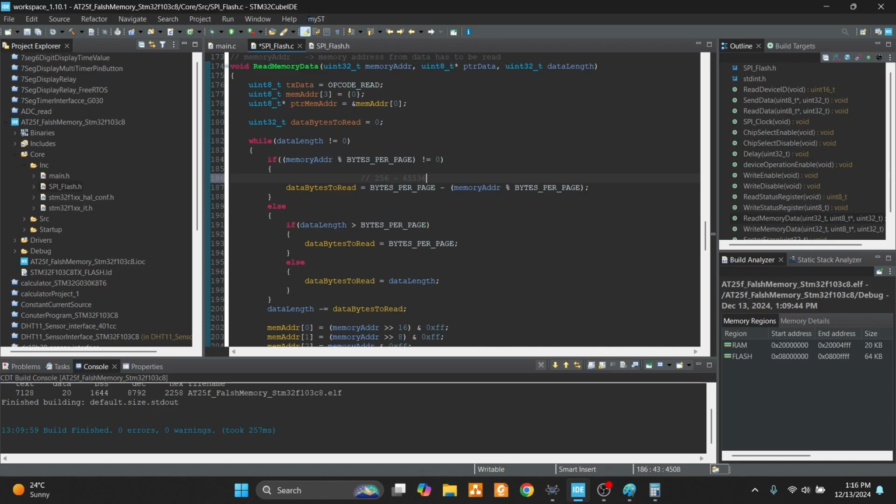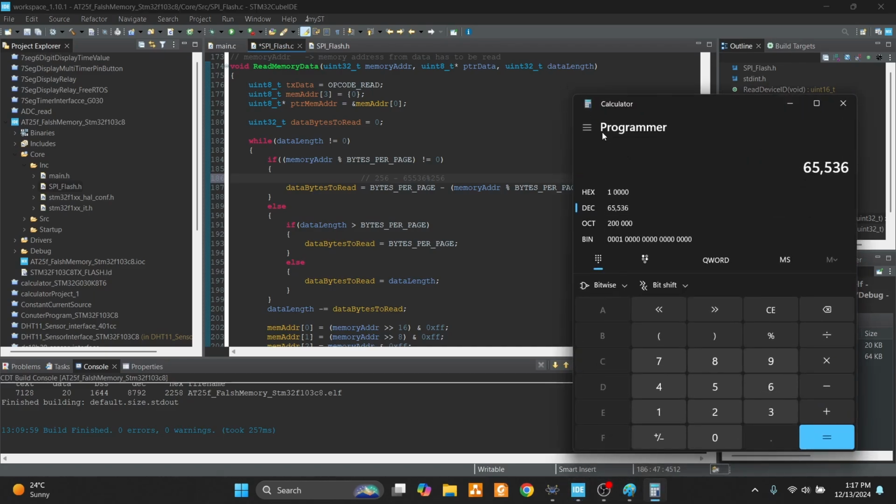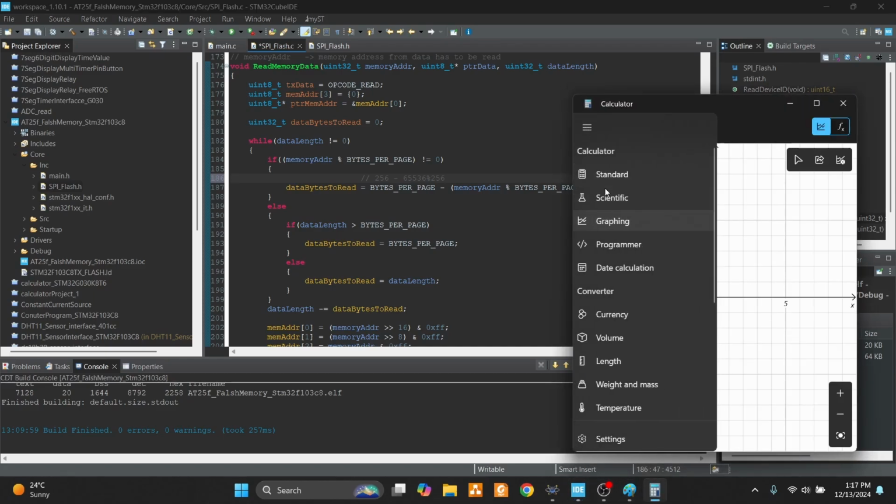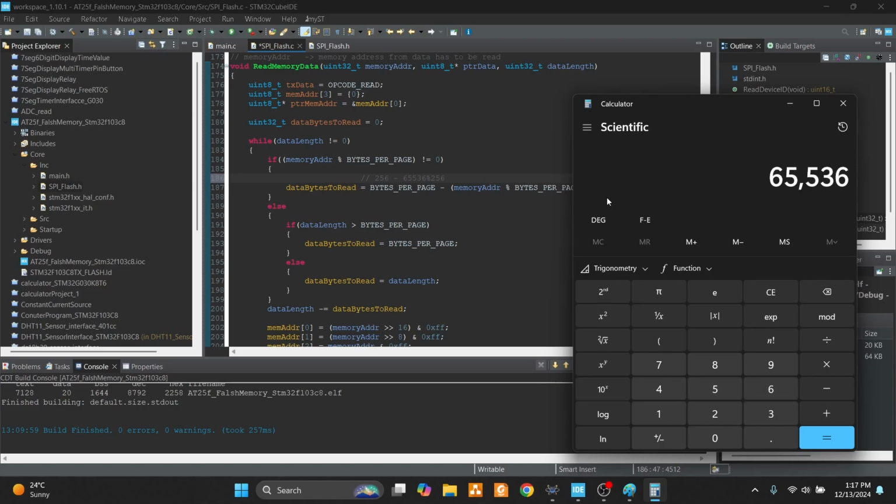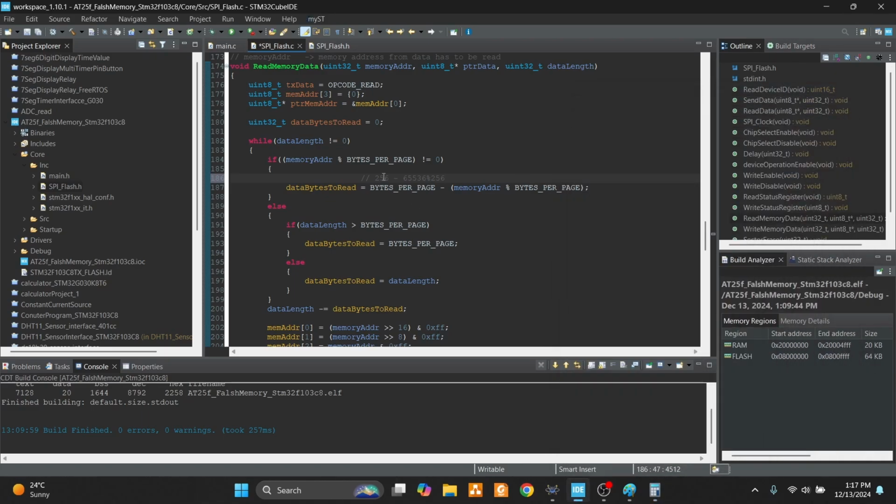which is 65536, modulo 256. So basically this will give us 0, because 65536 divided by 256 gives us 256, an exact number. So the remainder is 0. If I do 256 times 256 times 256, it will give us 65536. So the remainder is 0 over here. So 256 minus 0 is equal to 256.